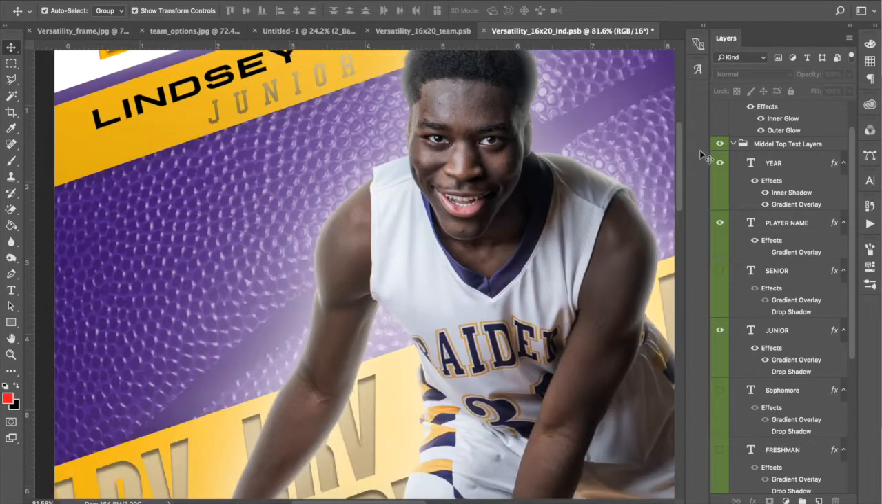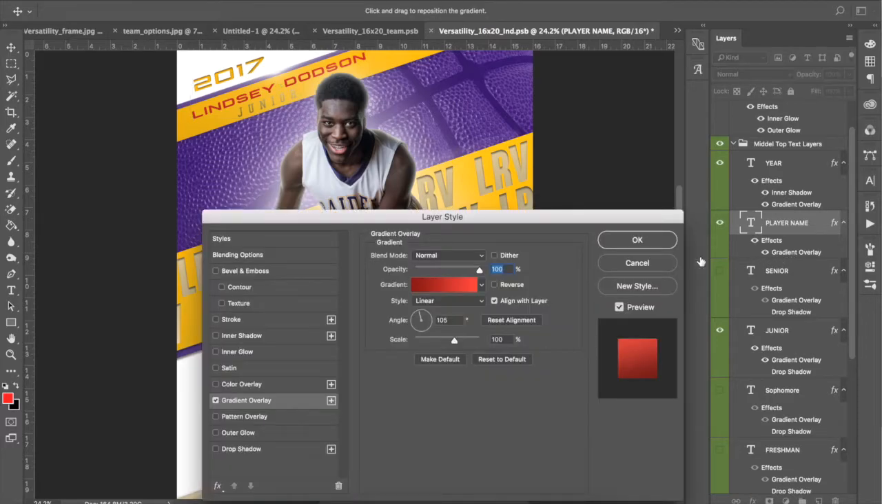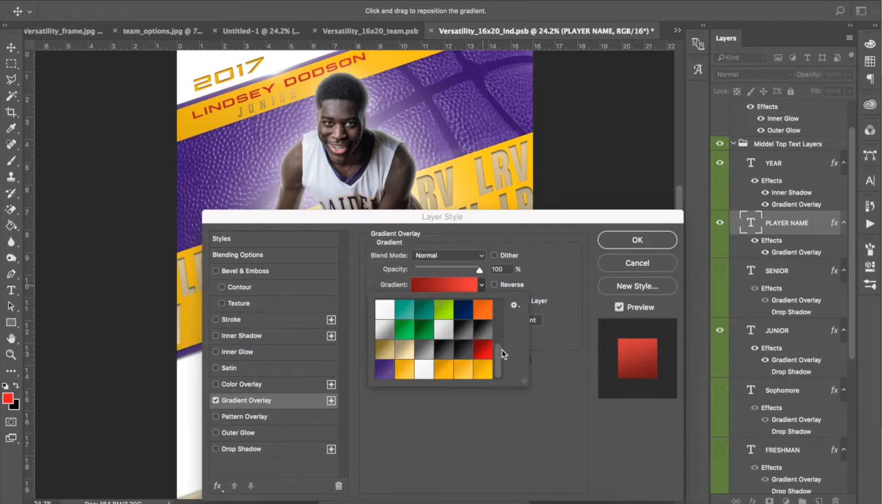And let's go back. The next one we have is the player name. I have the gradient overlay turned off for the volleyball example, so it's just solid black right now. For this one, we are going to use the gradient to change the color, so I'm going to turn that on. Looks like it's default set to red, which we don't want. It's got a yellow background, so let's go with purple.